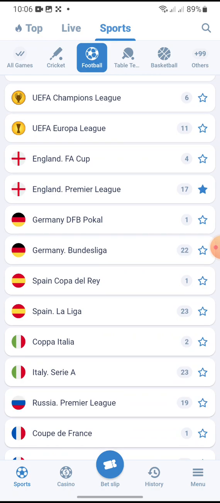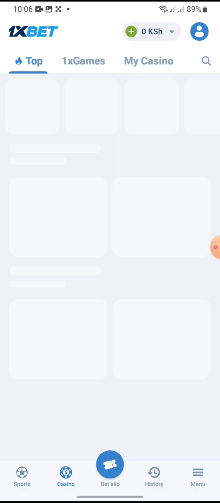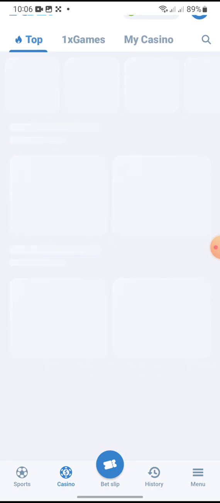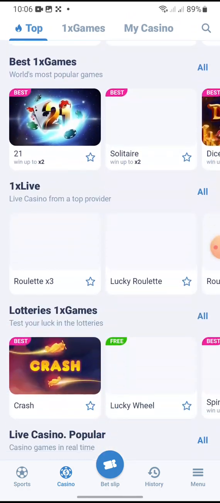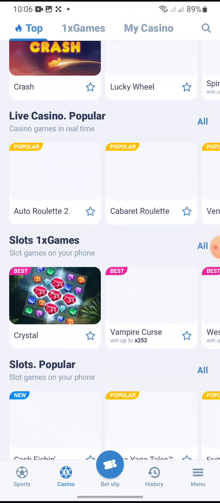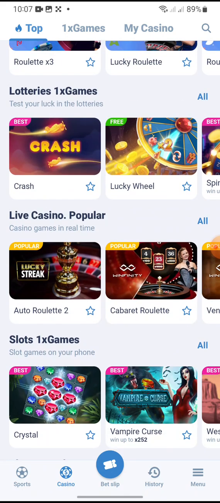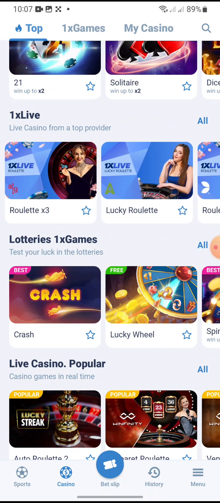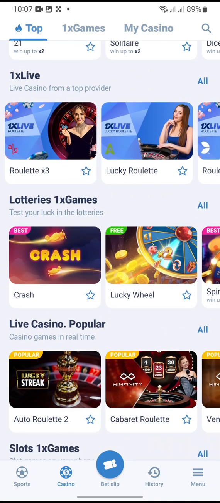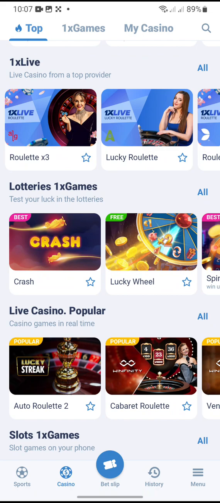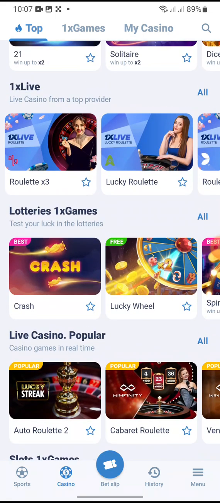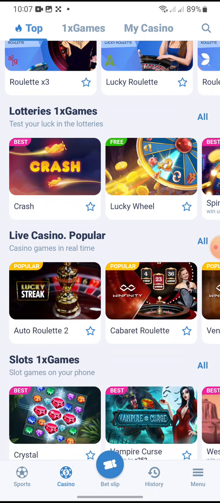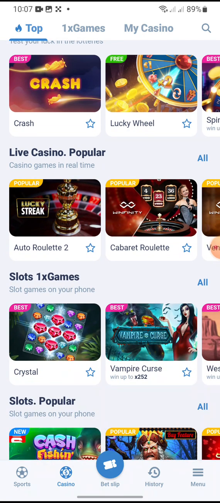If you want to play Aviator, you can choose the casino section, and there are a lot of virtual games here, so you can just choose the one you want. The Aviator is the Crash. That is what we call Aviator in Kenya, but since this bookie is from Russia, in their country they call it Crash.